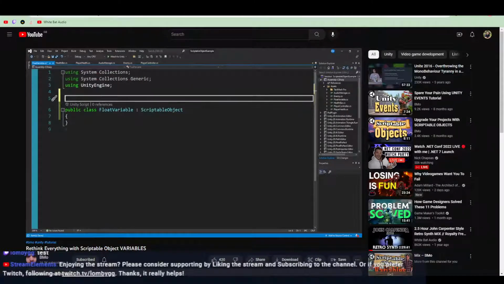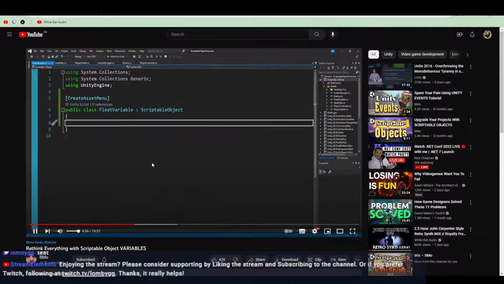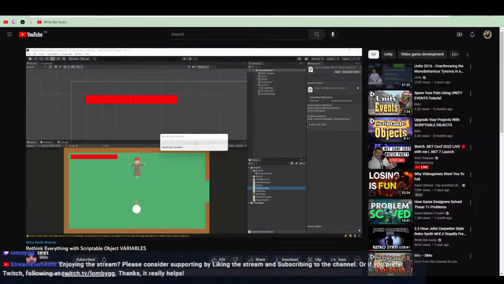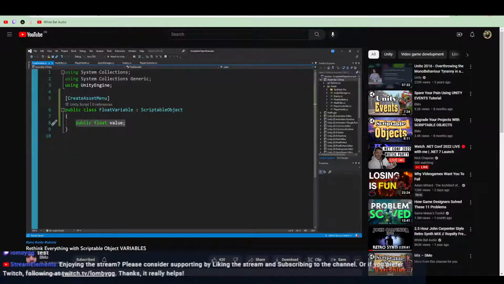And then to be able to create this in the menu, we can aptly add a tag in square brackets and say CreateAssetMenu. And then for the actual scriptable object, you know what we want to store in here? A public float value. And that's it. And I think he makes a joke about this in his talk. We literally are just storing a float value in the scriptable object.